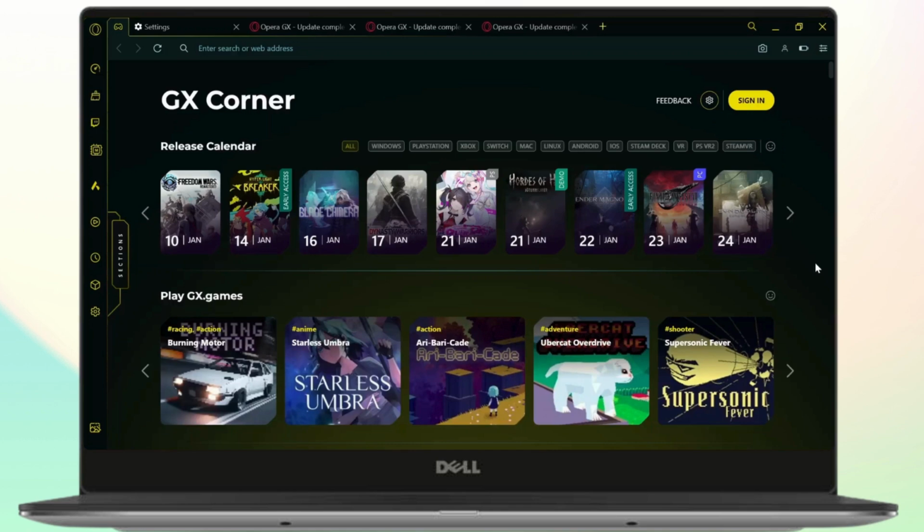In today's video, I'll teach you guys how you can enable or disable graphical acceleration in your Opera browser. So without any further ado, let's dive right into it. So the first thing you'll need to do is open up your Opera GX. I'm using the browser version.